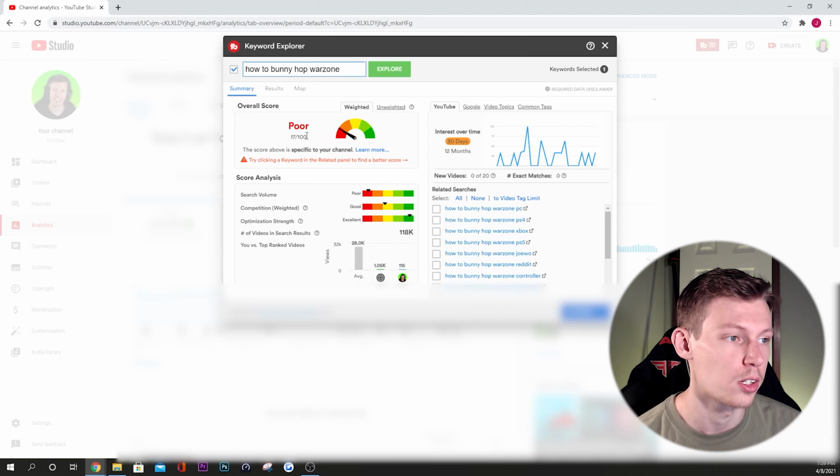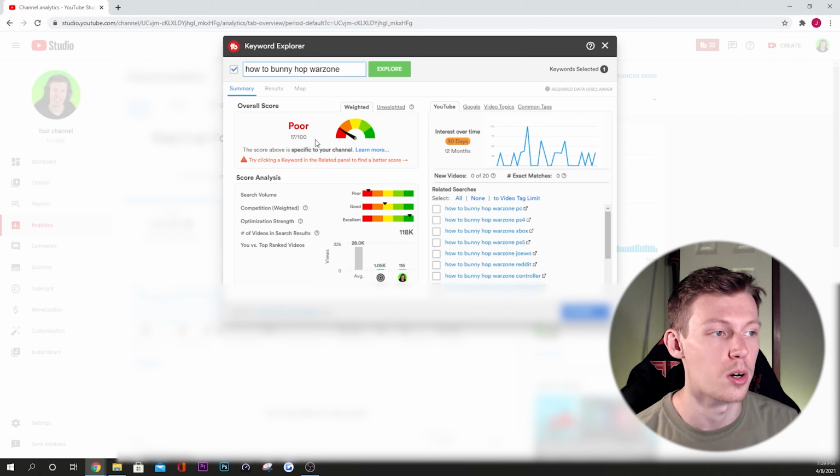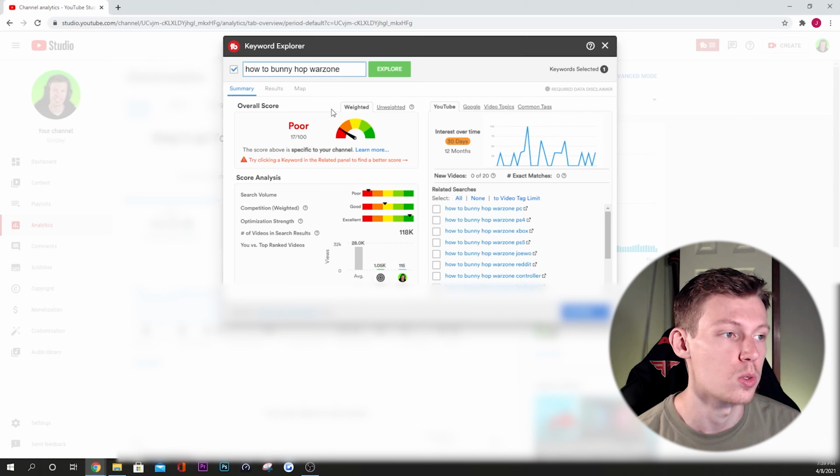Now it goes from 0 to 100, with 100 being the best keyword you can use for chances of ranking, and then closer to 0 down here it says poor. It's saying basically your channel has less of a chance at ranking. Now the big difference in the score, though, you're going to want to make sure you check which one you have set here. You have your weighted and you have your unweighted score.